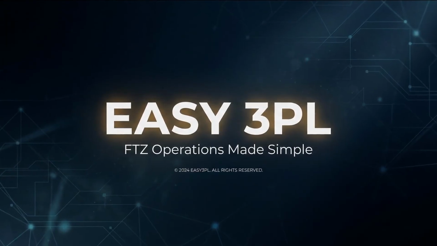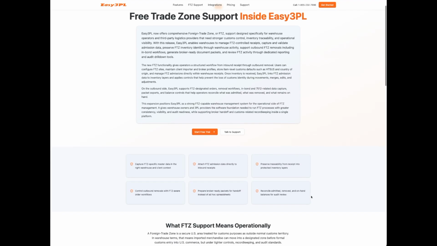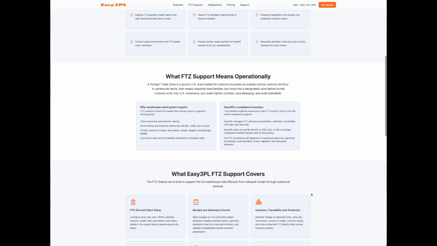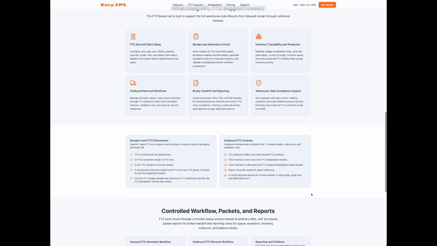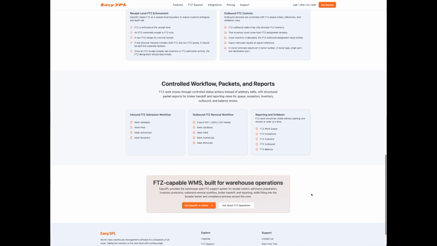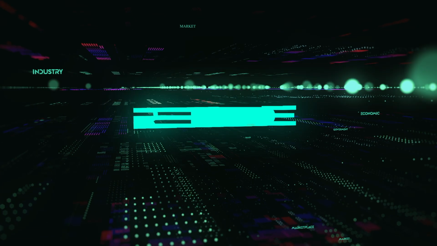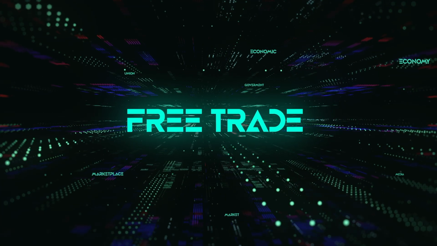Easy3PL now provides warehouse-side FTZ support from inbound receipt through outbound removal. It gives operators the tools to manage FTZ-controlled receipts, preserve FTZ inventory identity, support outbound FTZ orders, generate broker handoff packets, and review balances and audit history inside the system. It is designed to be the operational FTZ system of record for the warehouse.